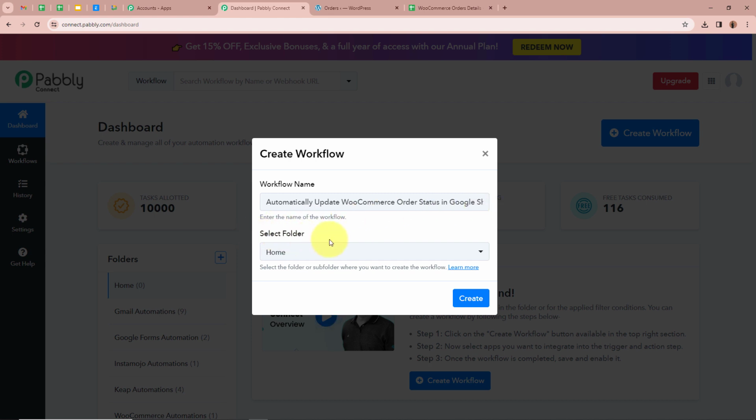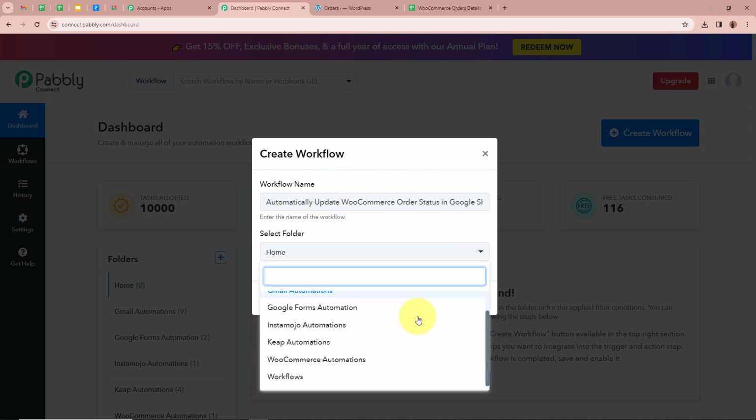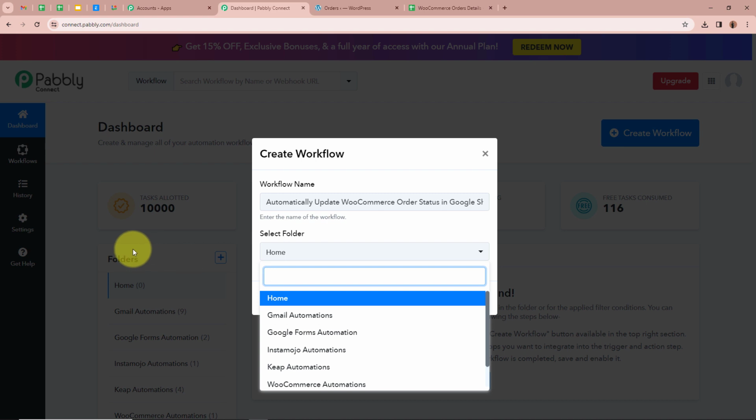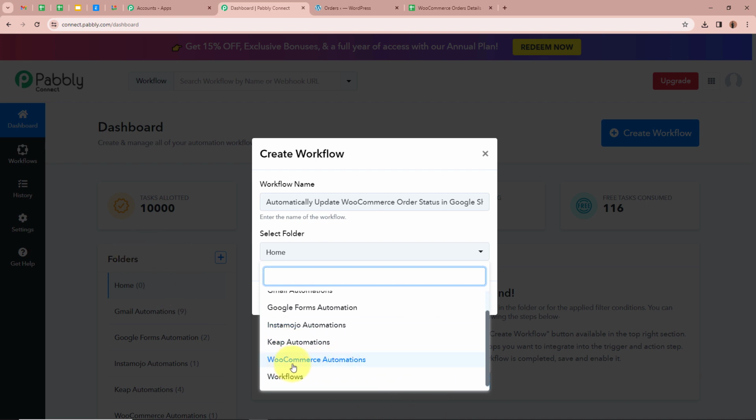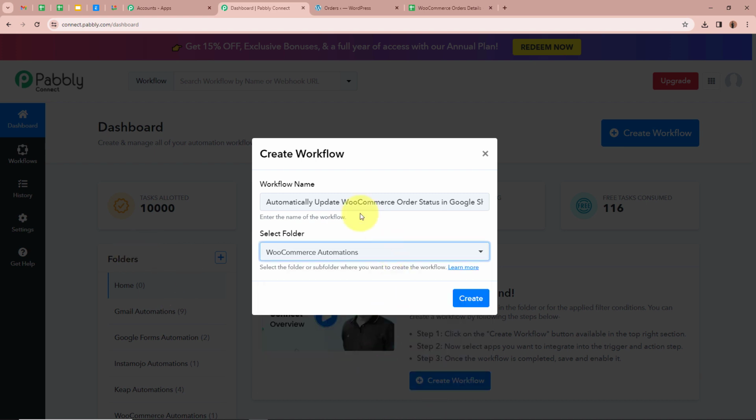After that, it is asking us to select a folder. On the left side of my screen, you can see I've created multiple folders in my Pabbly Connect account, from which I'm going to select a specific folder in which I want to save this workflow. For that, click on this drop down arrow right over here. You can see these are the folders that I've created in my Pabbly Connect account, from which I'm going to select WooCommerce Automations as the folder I'm going to save this workflow in. After that, we're going to click on Create in order to create a workflow.